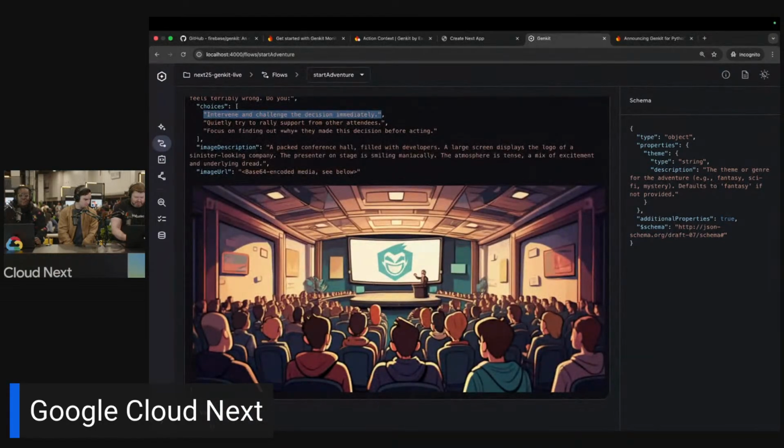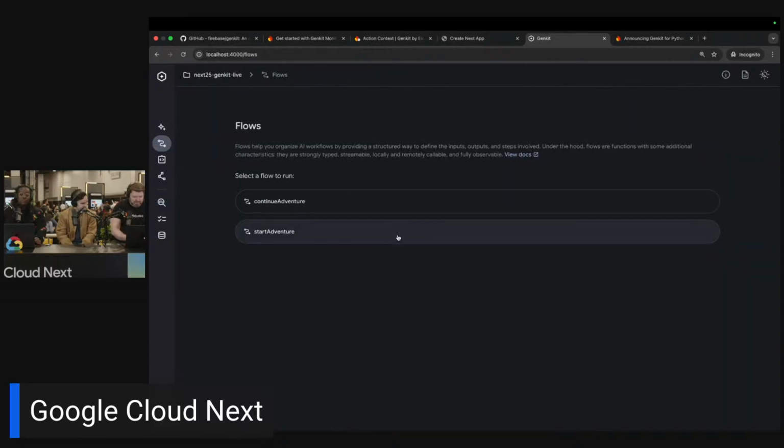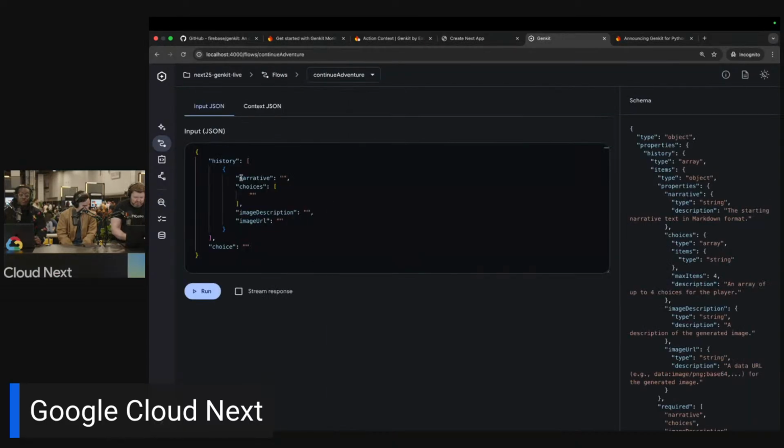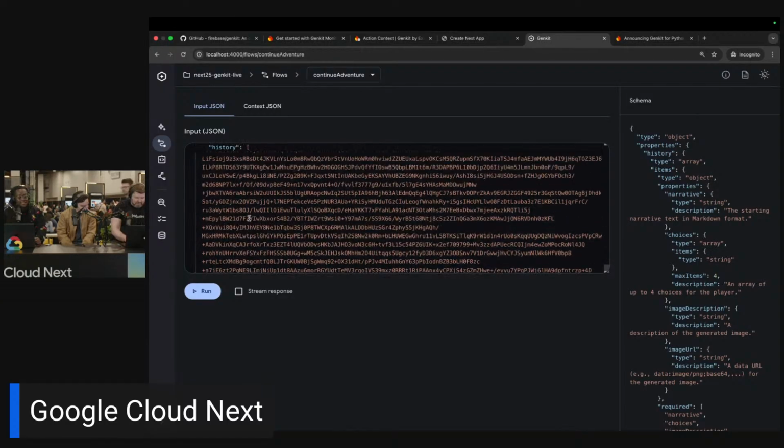So I am actually going to go to the trace. I'm going to copy the output, which is going to copy the whole thing, even the base64 encoded image that was generated. I'm going to pop over to my other flow, continue adventure. I'm going to paste that into the history here. And then, let's see, let's find our choices.